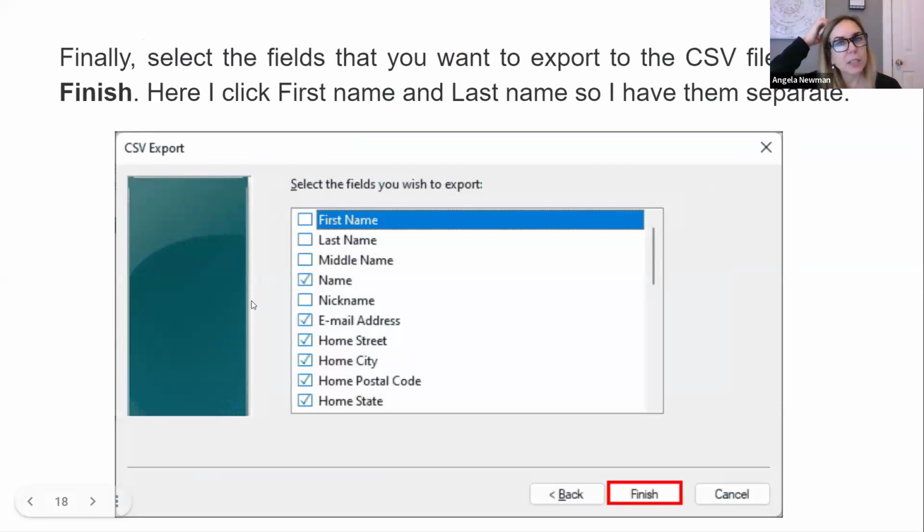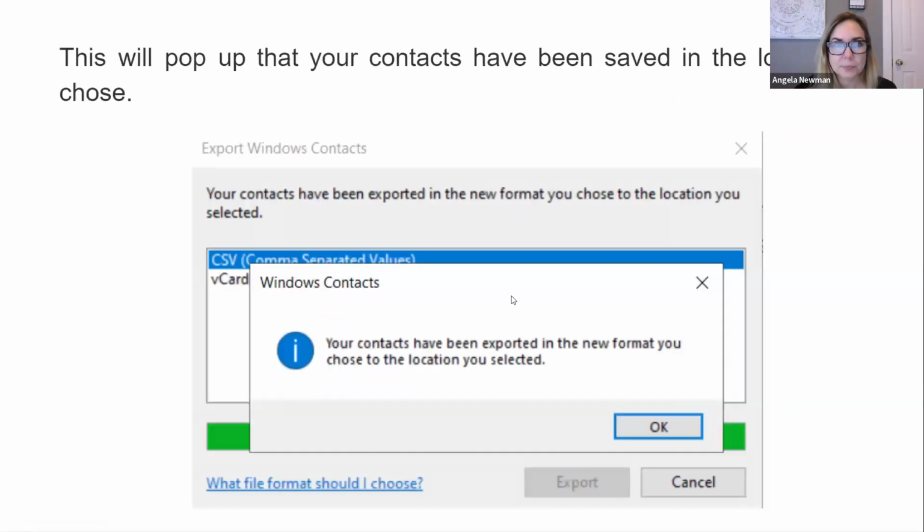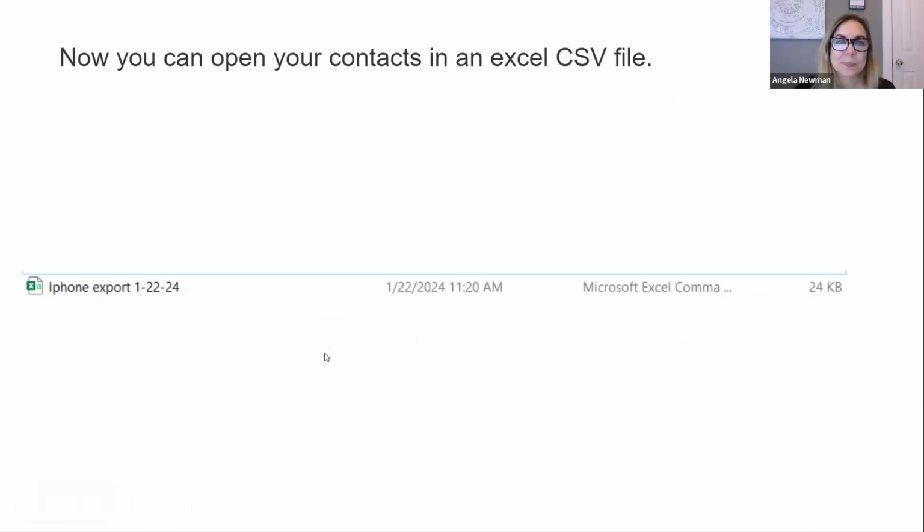Here you're going to choose the fields that you want to export. In my case, the first name and last name were unchecked as well as the mobile phone number. So I did check those because it'll make it easier to have those separated out. And then when you have those fields checked or unchecked, then choose finish. And then you're going to get a pop-up that says that your contacts have been saved to the location that you chose. And now you can open your contacts in an Excel CSV file. So go to the location where you saved it, and then you'll be able to open it up.